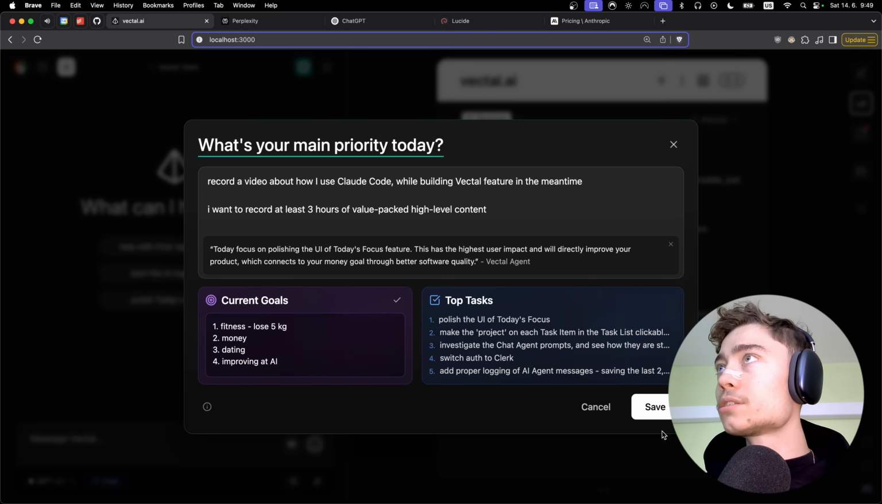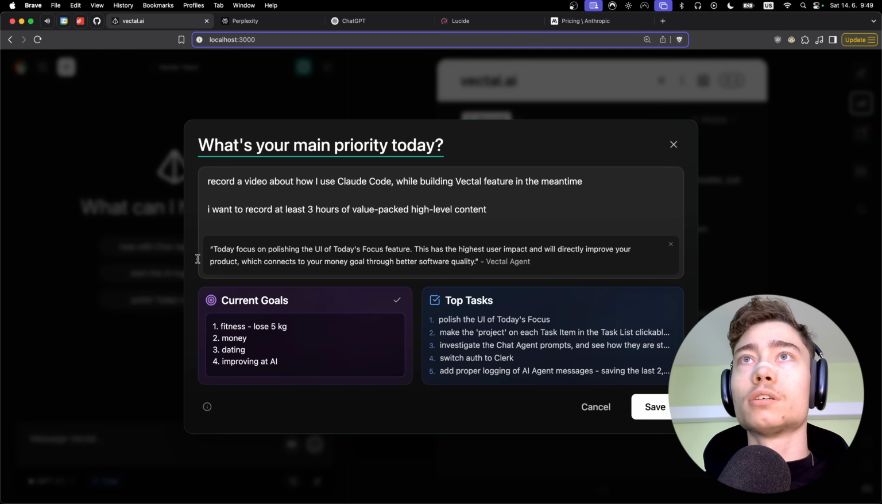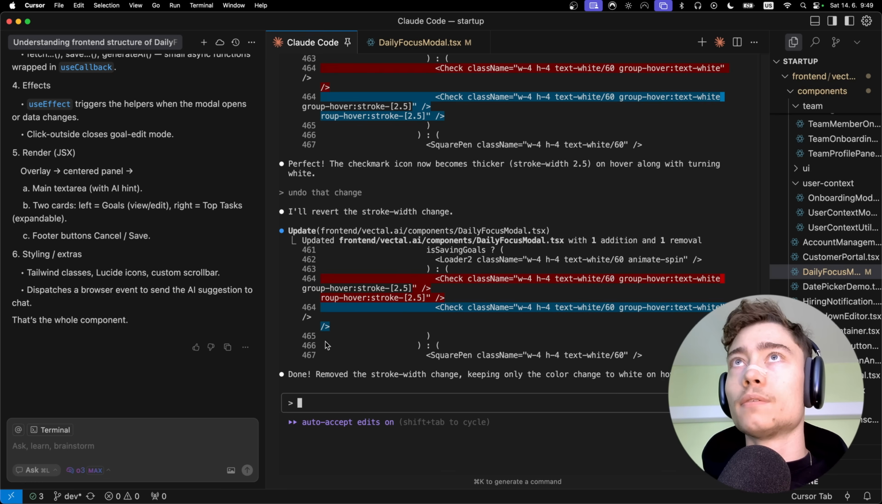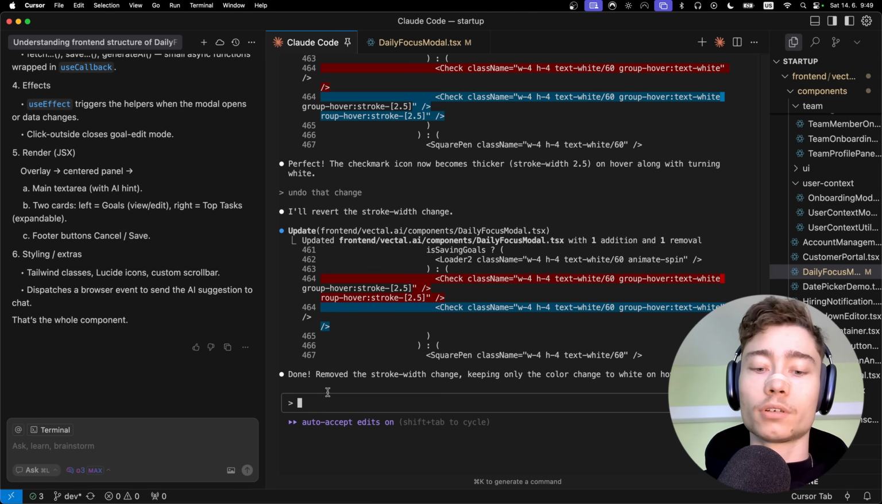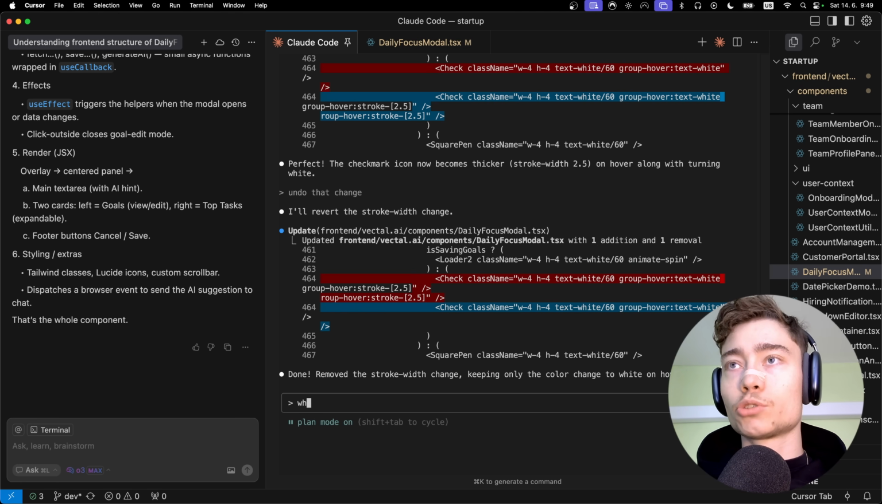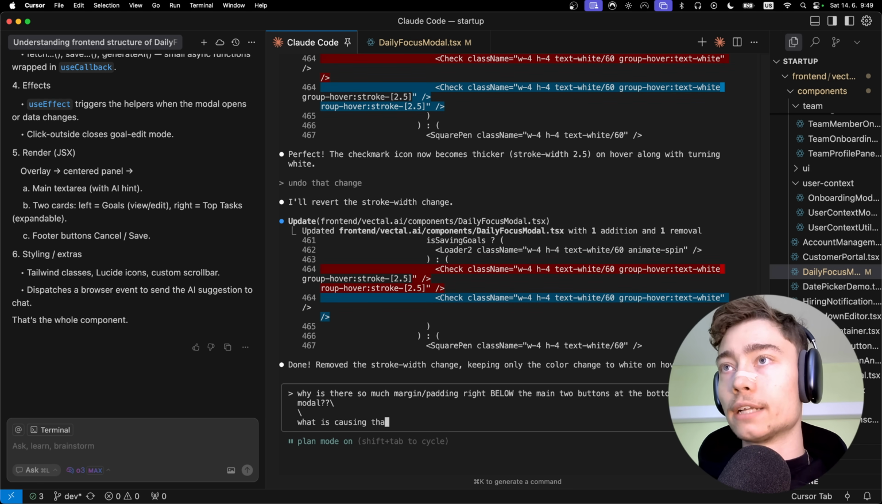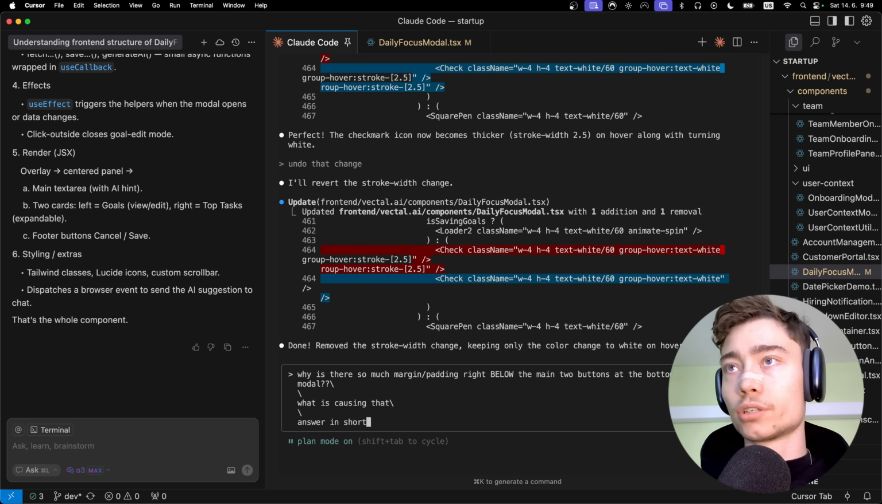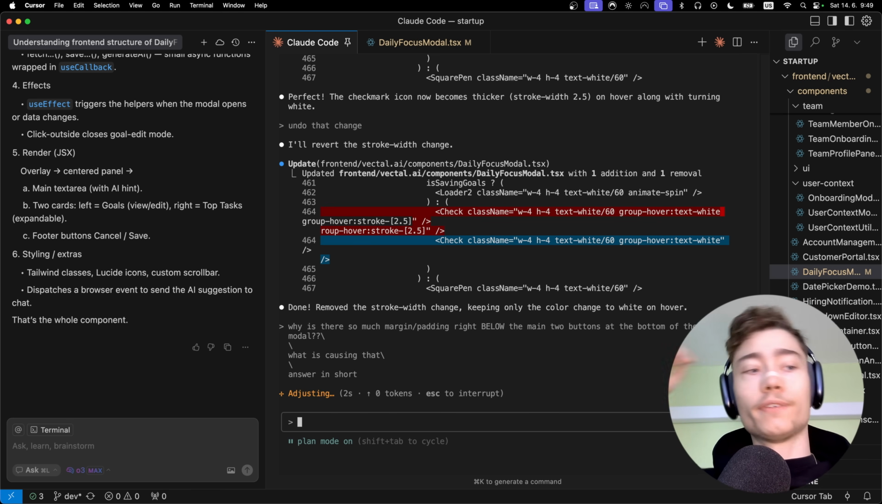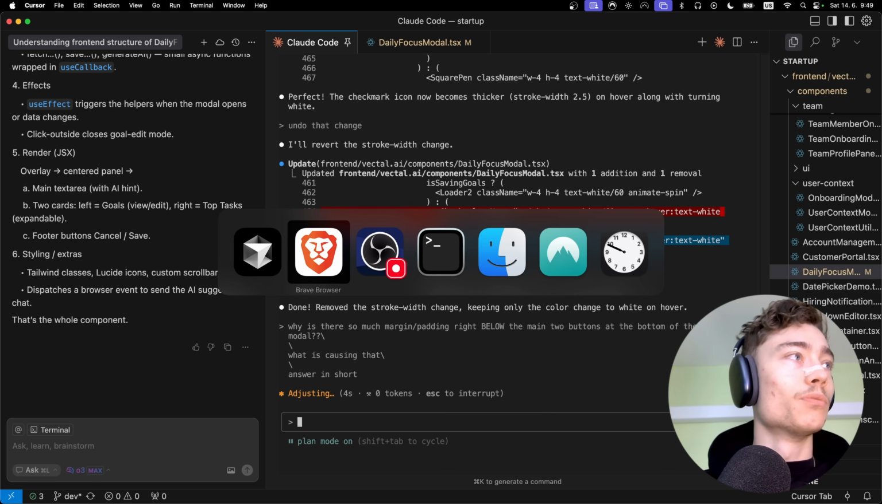Also, I noticed, why is there so much margin below the buttons? I guess it's all around the modal, right? Okay. So I'm going to switch to plan mode and ask: why is there so much margin or padding right below the main two buttons at the bottom of the modal? What is causing that? Answer in short. Answer in short has to be my favorite prompt. It's like so OP.